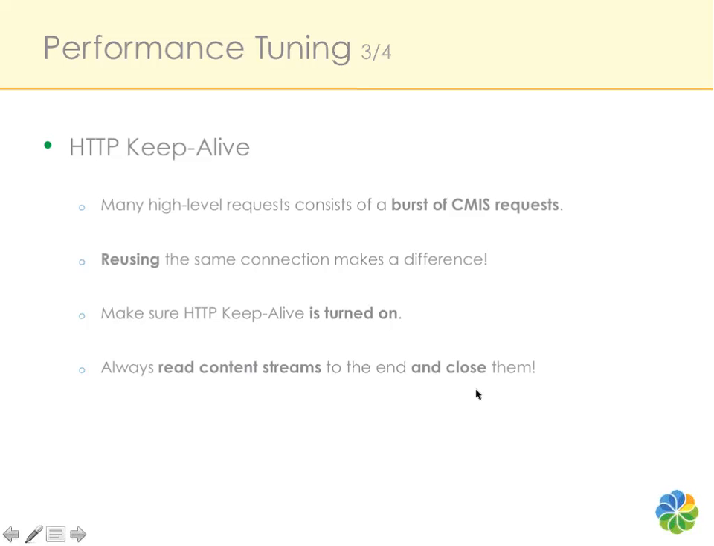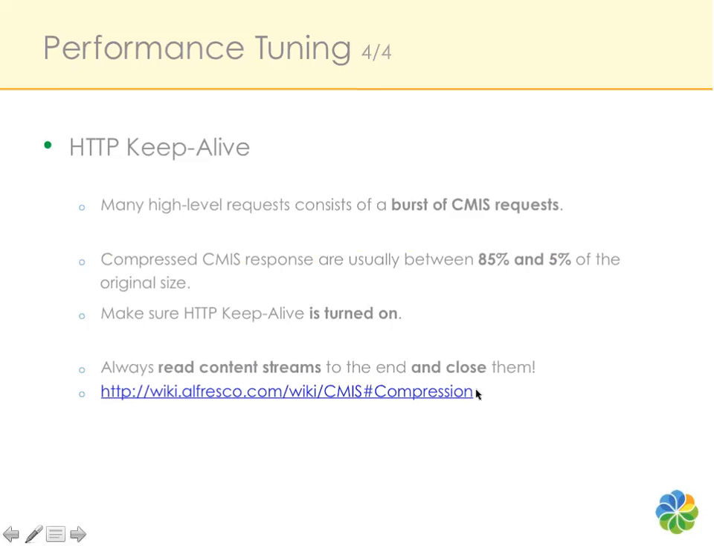Similar to that, if you request a content stream, make sure that you read it and that you close it. Otherwise, the HTTP keep alive idea doesn't work. You have dangling connections that will be closed after a while, but are dangling and they don't help you with keep alive. So the client has to open a new connection to do the next request. Okay, that's the thing about HTTP keep alive.